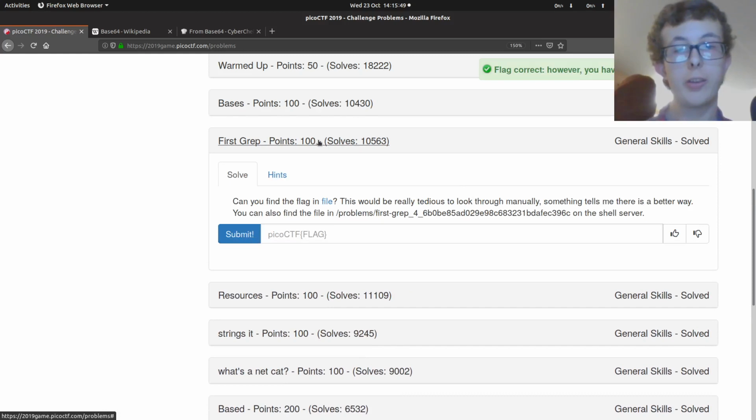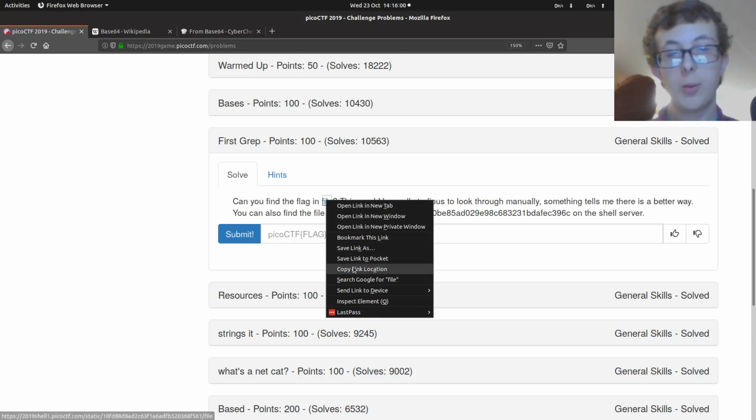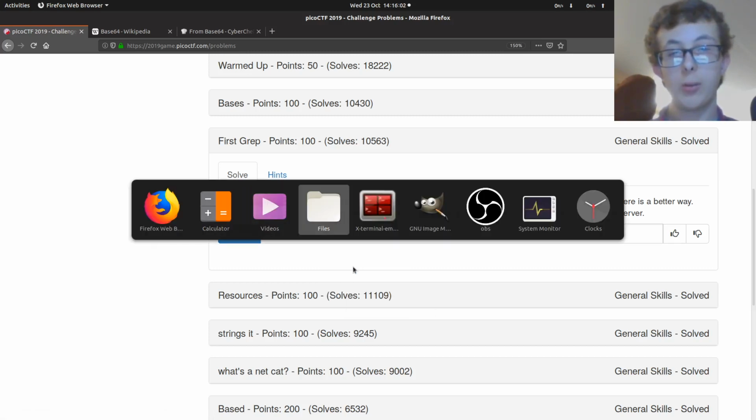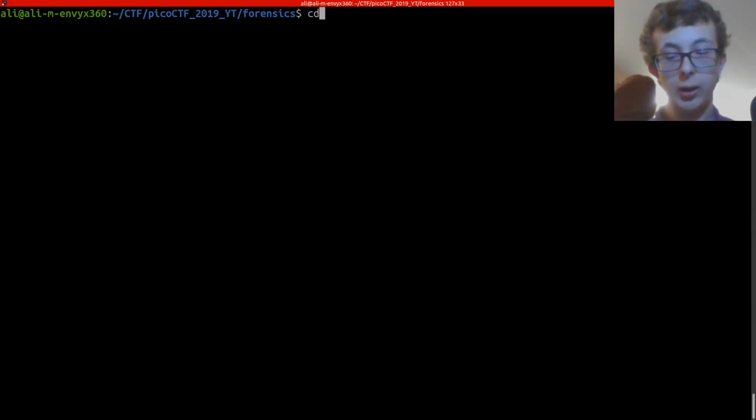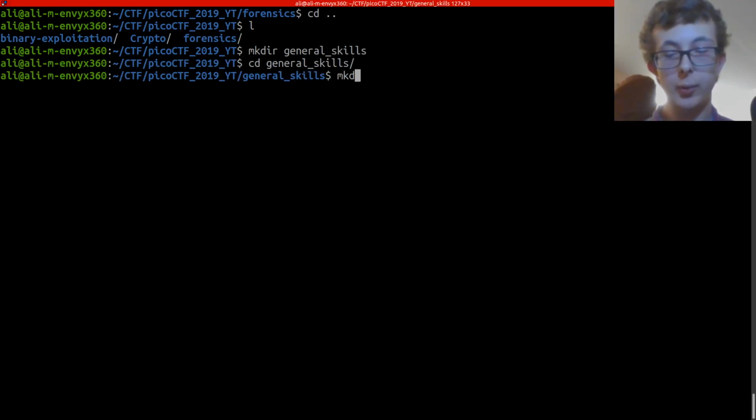Next challenge, First Grep. Can you find the flag in this file? It'll be really tedious to look through. Something tells me there is a better way. So what we can do is copy the link location. We're going to go to our terminal. Have I got general skills? No. Make directory general skills. CD general and make directory first grep.